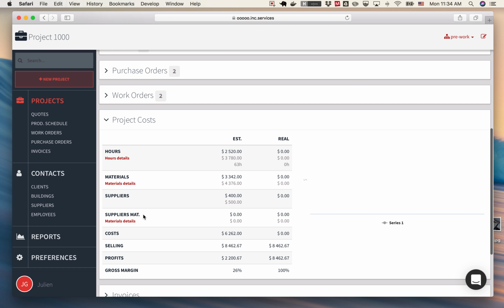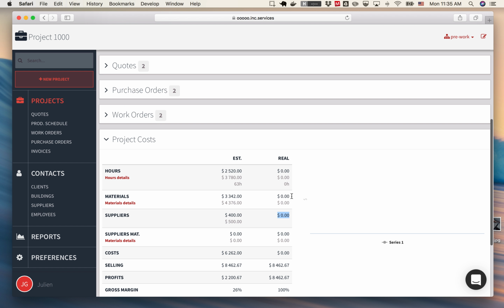You have two ways of doing that. You have the suppliers, or you have the supplier materials. The suppliers line here in the project cost is actually coming from the purchase order with a direct supplier on it. In that case, the estimation is coming from the quote. We had $400 as suppliers on the quote, and we have zero here in the real because we did not add the supplier's purchase order as an assigned cost here.